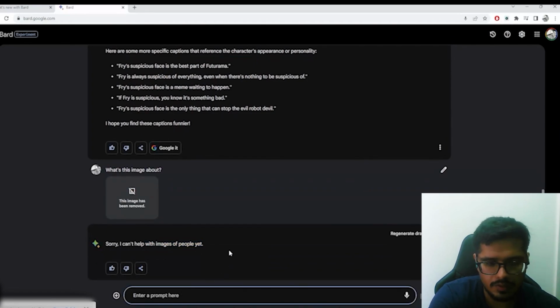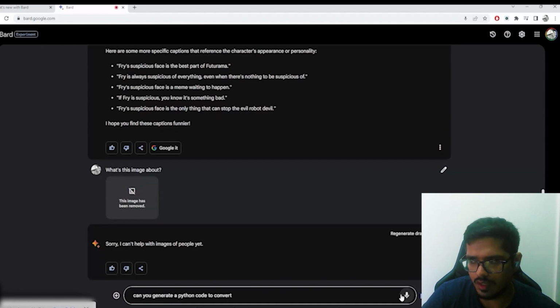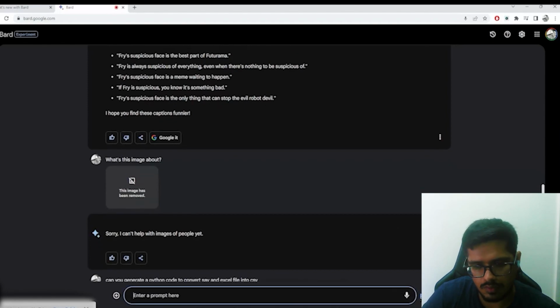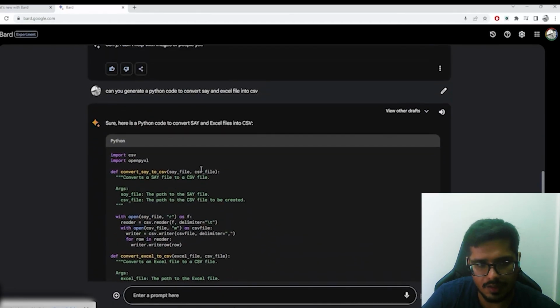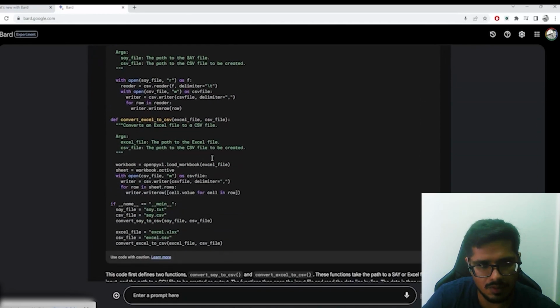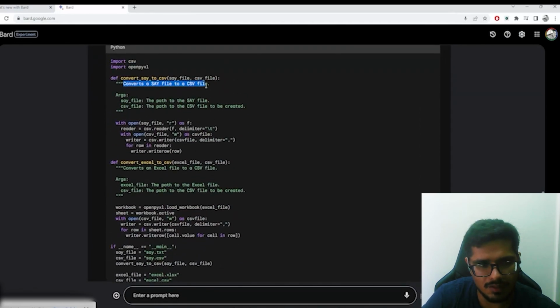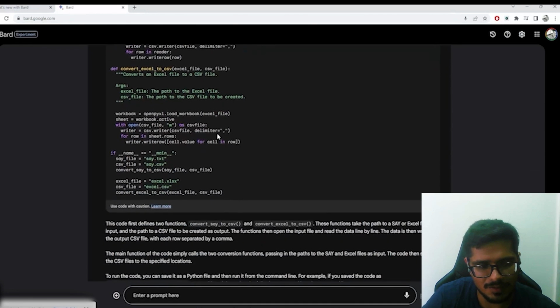So let's say we wanted to generate code now, and I'm going to use the speech to text feature. Can you generate a Python code to convert, say, an Excel file into CSV? One of the things that I realized is that you don't know where to stop, because there is very little haptic feedback here. So maybe something they can fix along with the address thing, right? Yeah, so it's now able to generate the code for you. It's really converting a "say" file into a CSV file, so it's pretty funny it would do that.